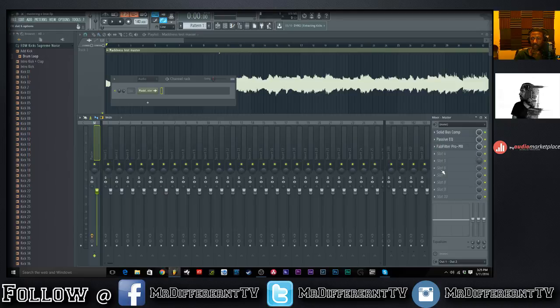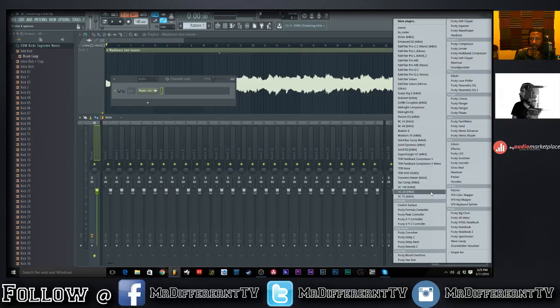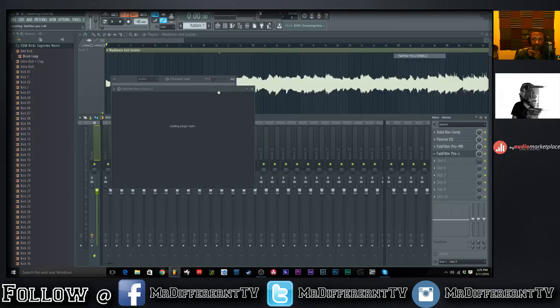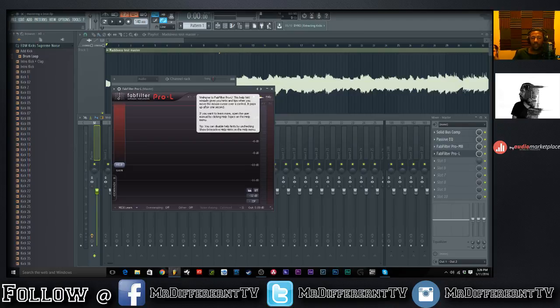We're gonna be using the limiter, and we're gonna be using the Pro-L from FabFilter because it's one of my favorite limiters. Easy to use, but like I said, you can use any limiter that you like. It doesn't matter. You can use the FL Studio limiter and all that. Also, I'll make sure to do a video using nothing but stock plugins to show you that you can get a very good master sound with nothing but stock plugins.